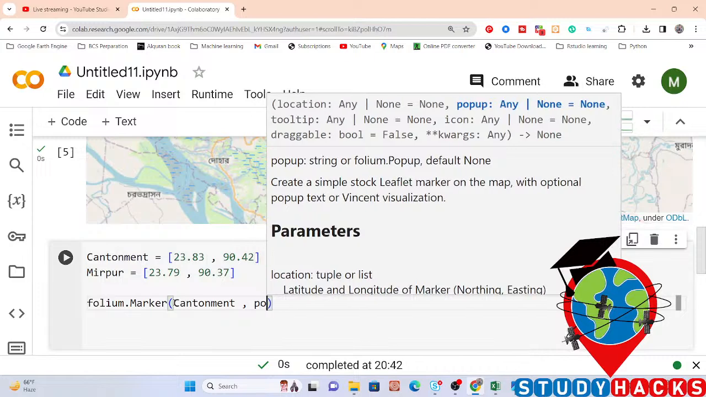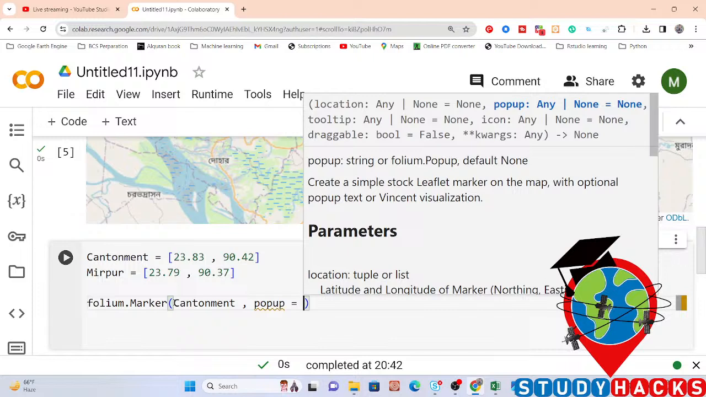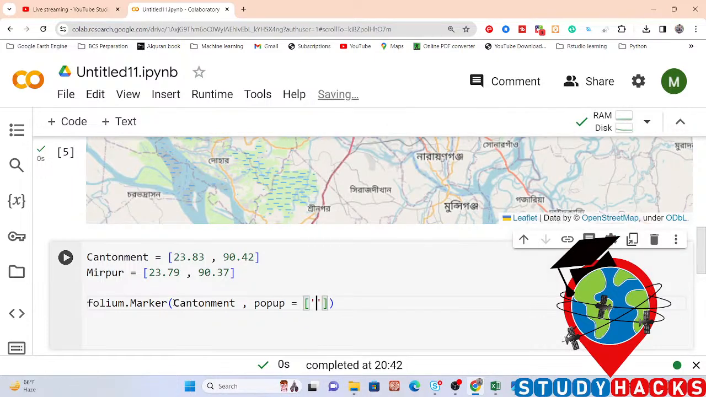Then further I simply use a popup here. Suppose I put the popup here. Popup is mainly what is shown when you click on this marker. Suppose this time I want to show some information when anyone clicks on this marker. Suppose it shows the groundwater level.